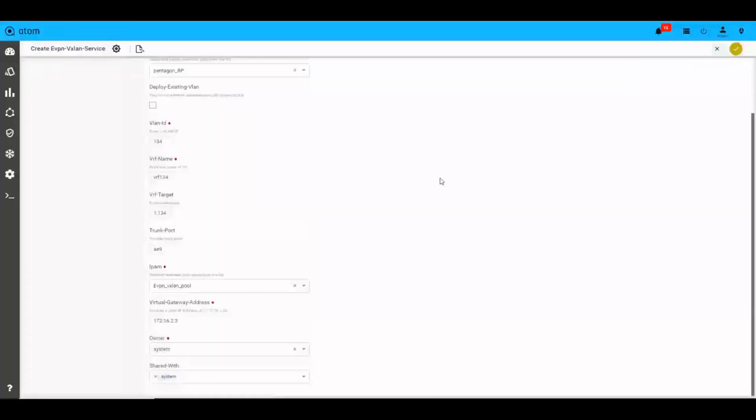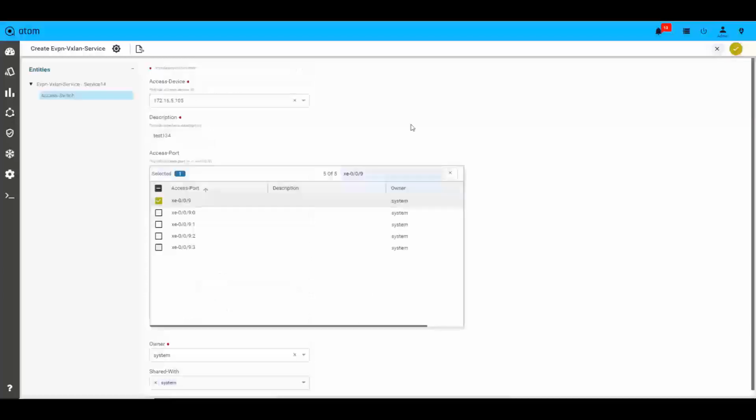The other user inputs include VLAN ID, VRF name, route target if needed, and the trunk port will handle the port configurations where we are doing the core router mapping. We also have an IP address coming from the IP pool for the layer 3 routing and the corresponding gateway address. Moving to the access switch, we have the VLAN description and the access port where it needs to be configured.